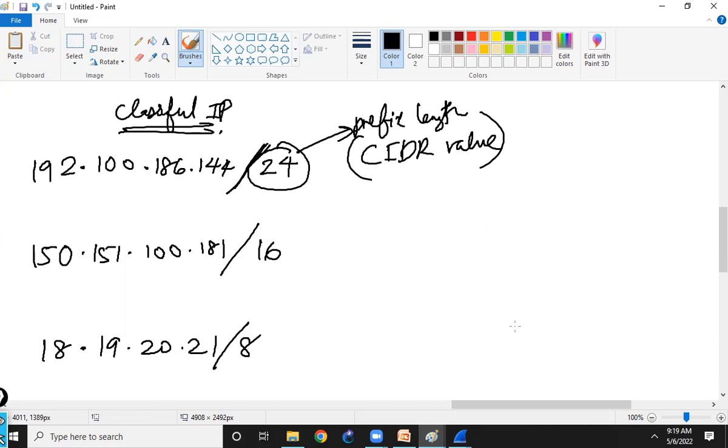Say you got a value called subnet mask, which is the default subnet mask. So the default subnet mask for class C is 255.255.255.0, and the default subnet mask for class B is 255.255.0.0, and the default subnet mask for class A is 255.0.0.0. Clear? So here the classful IP obeys the default subnet mask. Clear?